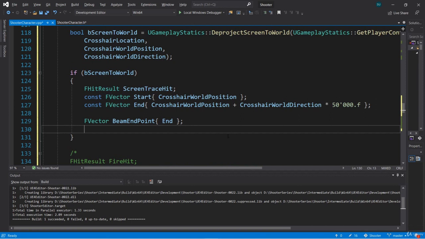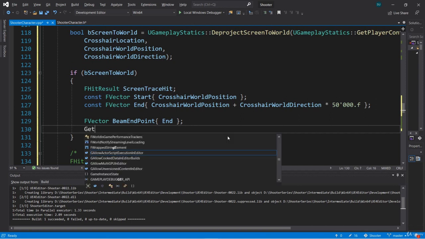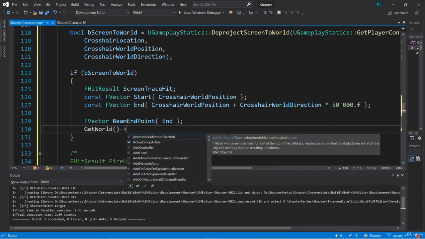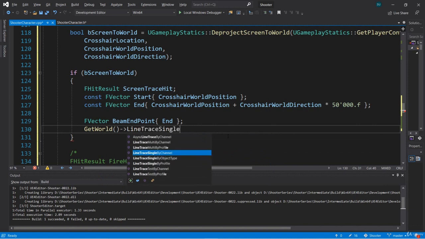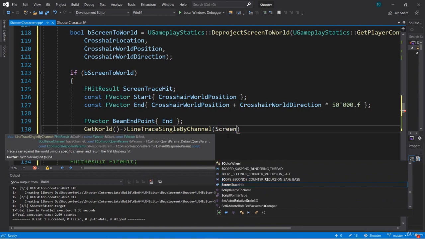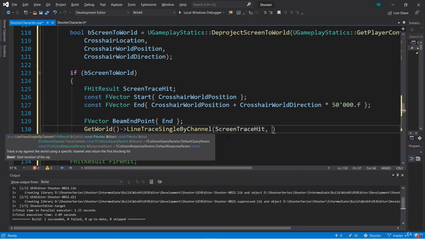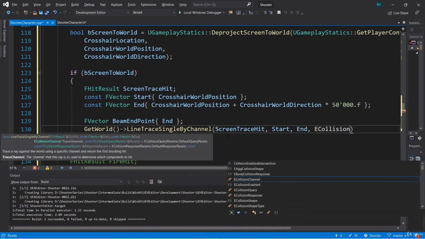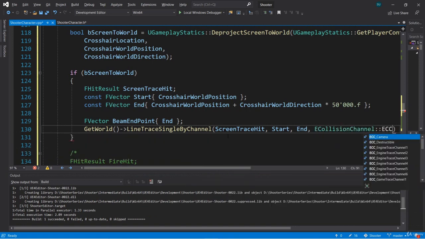Remember, the function belongs to the UWorld, so we're going to use GetWorld()->LineTraceSingleByChannel. Now it takes our hit result, we called it ScreenTraceHit. It takes the start vector, we called that start. It needs the end vector, which is end, and the collision channel. We're going to trace for visibility again. So ECollisionChannel, ECC_Visibility.